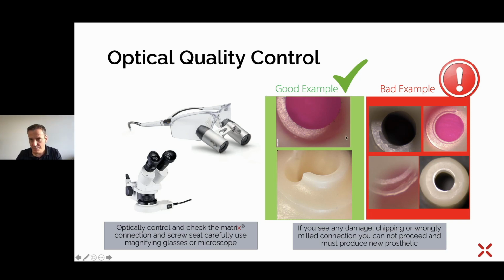And then control things like this. Bad examples. You can see here the inner screw seat. The machine, the tool, was doing some chipping here. This is a no-go. You have to repeat the work at this moment. And on the right side, you can see the drill was cutting a little bit too deep into the screw seat. This is a no-go. Repeat the work.